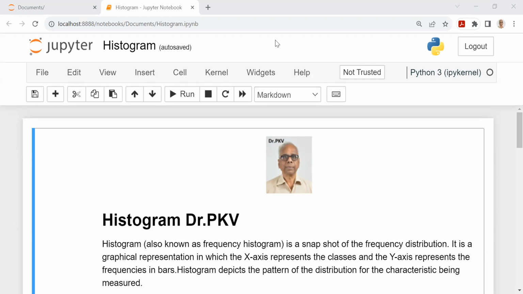In this video, let me discuss with all of you histogram, the uses with concepts, and illustrate the same with an example in the Jupyter notebook of Python.